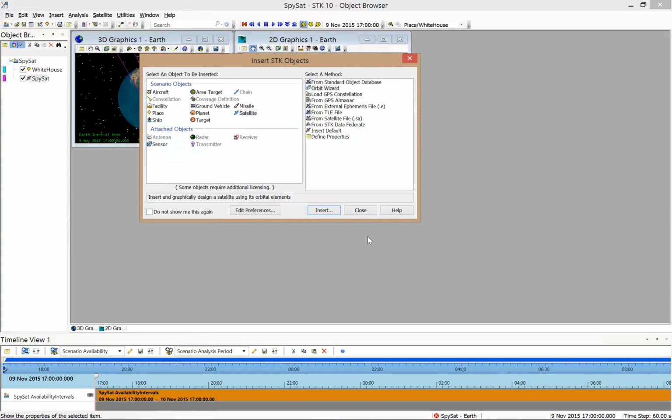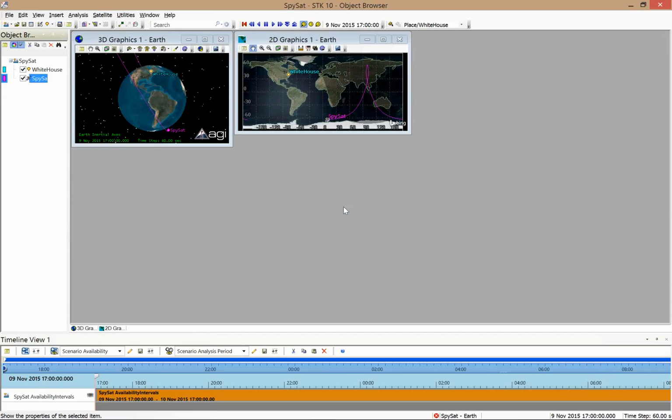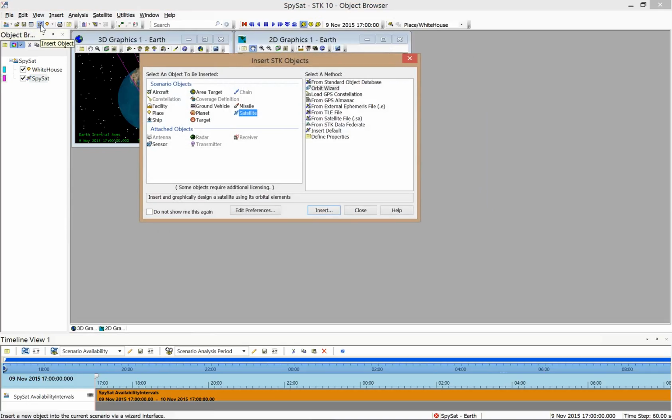Now, we don't need anything else in our scenario to do this particular assessment. So what we're going to do is close the Insert STK Objects window. If you haven't put something in, or if you want to put something else in, all you have to do is go up here on this toolbar, and there's an Insert Object button. It has the 4 little icons in it, and you click that, and it comes right back up.